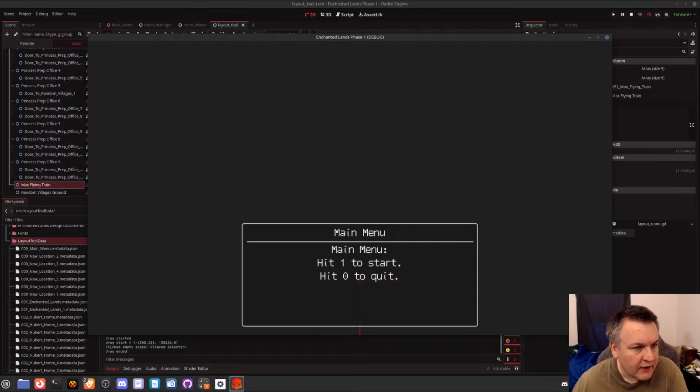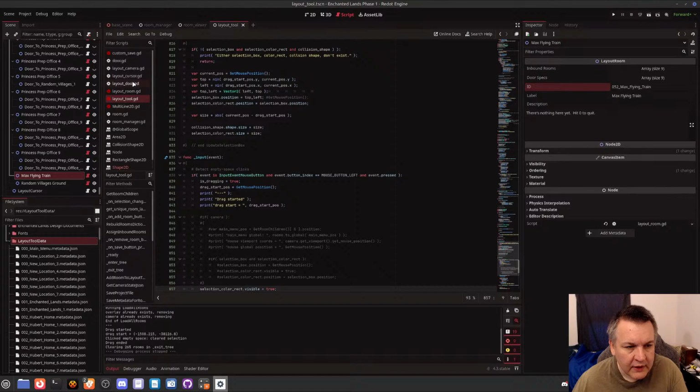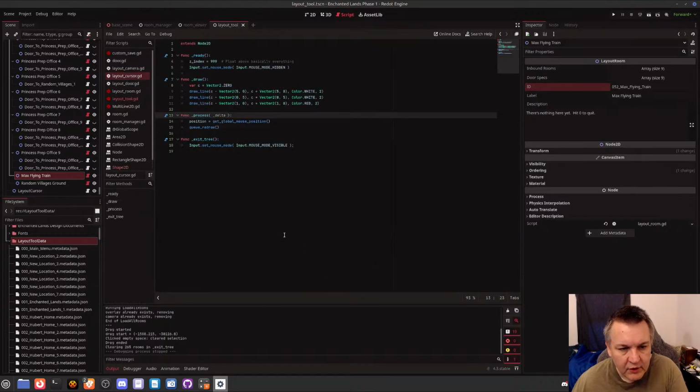I got my cursor as a script. Let's go to the script stuff. Script, layout cursor, draw. How come Z index is still behind when it's set to that? That's the other thing I wanted to fix. Oh no, that was the cursor, right? That was the cursor, not the selection box.